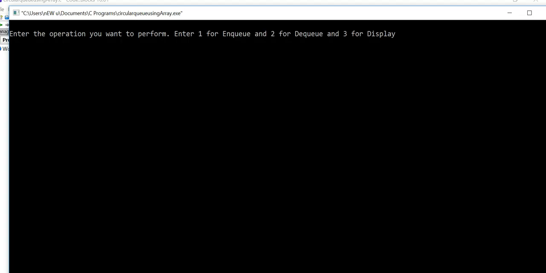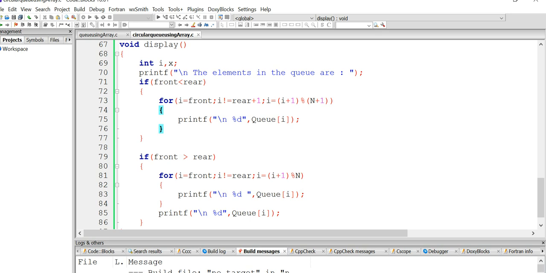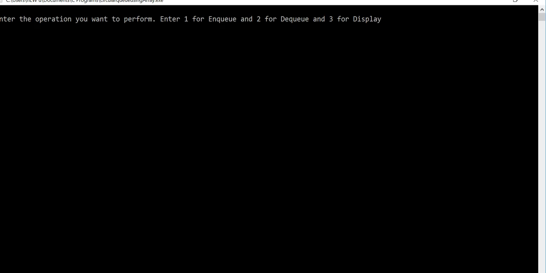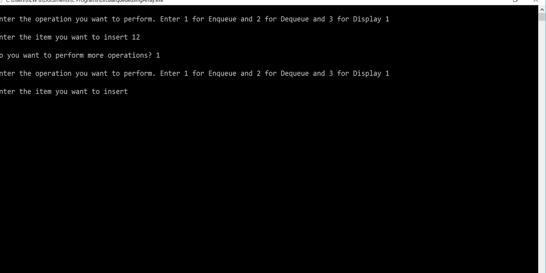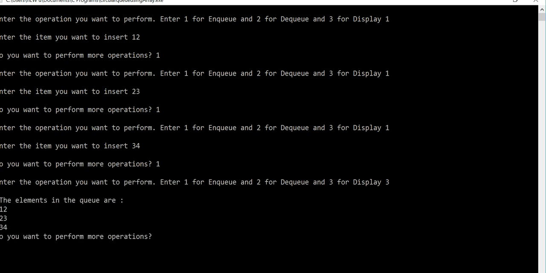Now if you see, in our program we have made n as 3. So a total of 3 elements can be inserted into the queue. Let us insert the first element, say 12. I want to insert one more, say 23, and the third element, say 34, and I want to display the 3 elements.